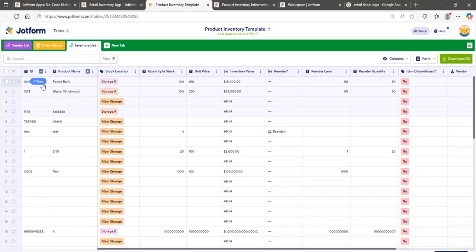You discover we entered 004, or let's start from 003. We entered digital wristwatch, the stock is 100, the unit price is 50, and you multiply these to get the inventory value. Reorder level is 50, quantity level is 50. The same thing for the power bank: storage B, 100, 150 in price, total inventory value 15,000, 50, 50. So every time you enter information in the form, it is stored in this table here.